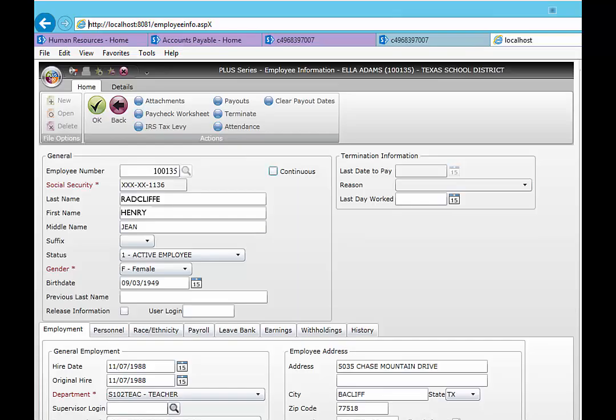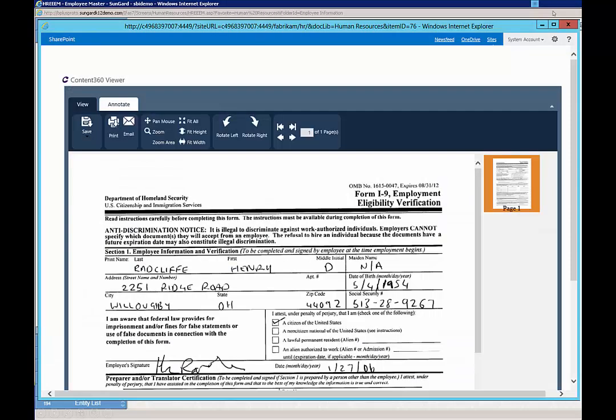And we do that by giving you an integration that allows you to retrieve content directly related to the screen inside SunGard. So I'm on a Henry Radcliffe, and this is an employee screen. When I click the button, I can retrieve either an individual document in this example or a list of documents related to that employee. Now, once I have the document presented, this is an I-9 form.